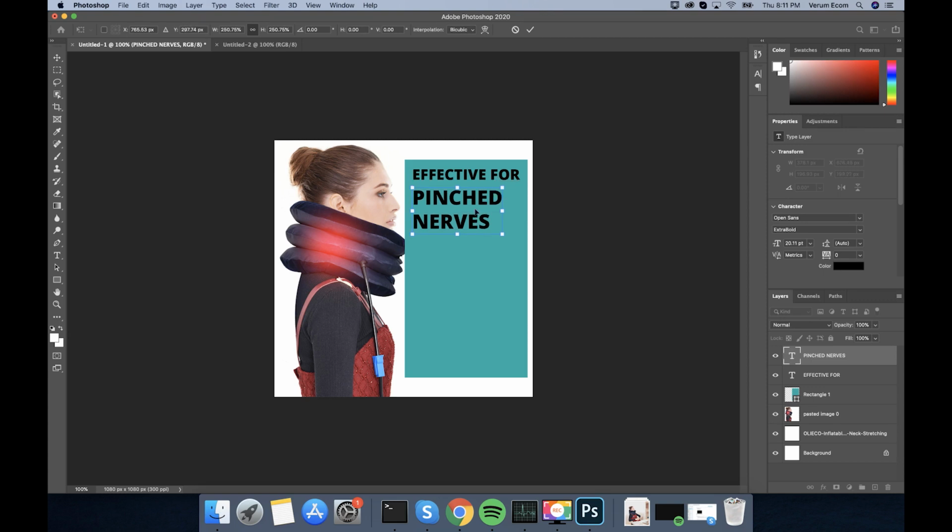Now I do see that there's quite a big gap between the pinched and the nerves, so we're going to reduce that by clicking on this A icon over here. I'm not sure why it's not popping up. Hold on. Must be a glitch actually. I don't know why there's so many glitches today. Maybe I gotta go back into this perhaps.